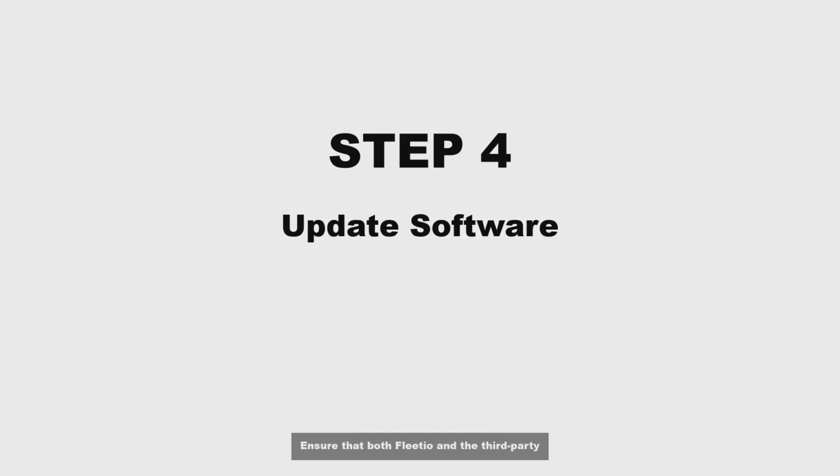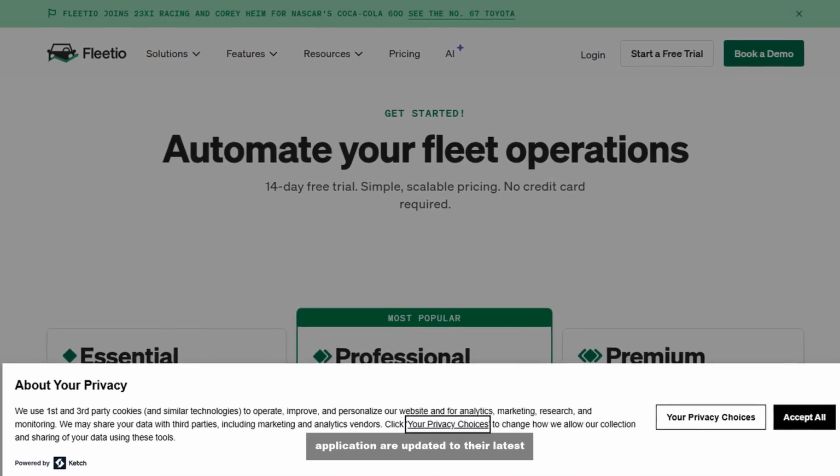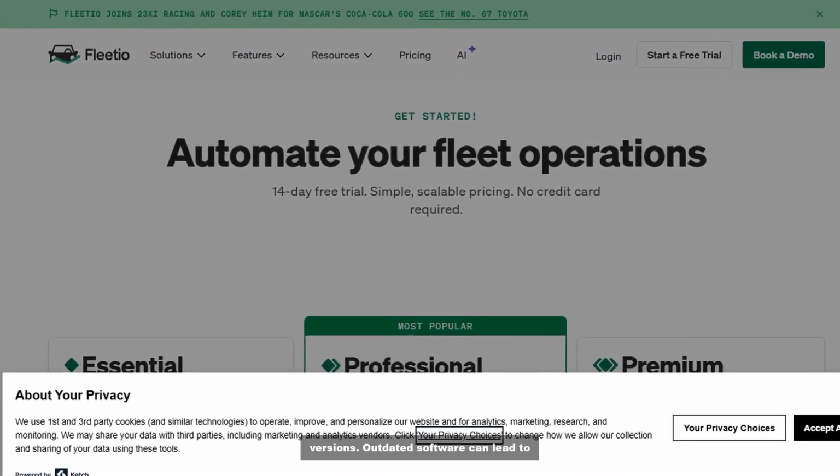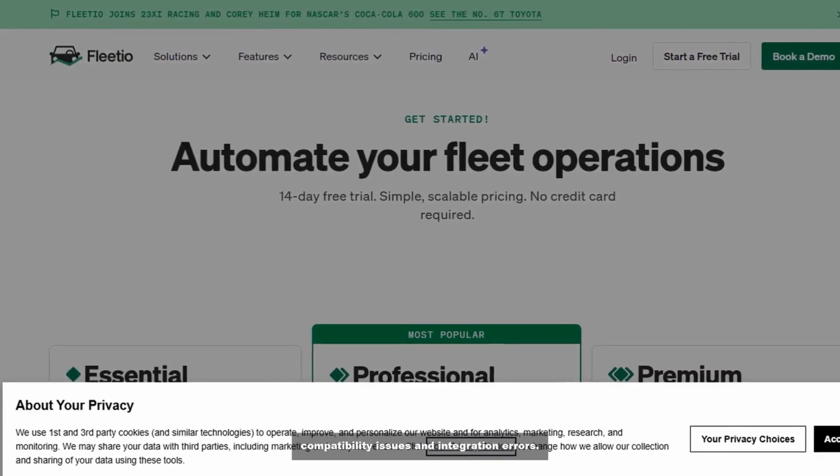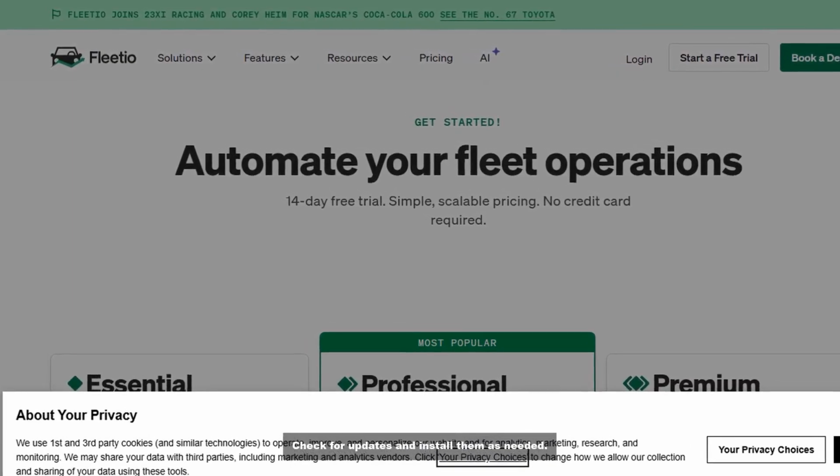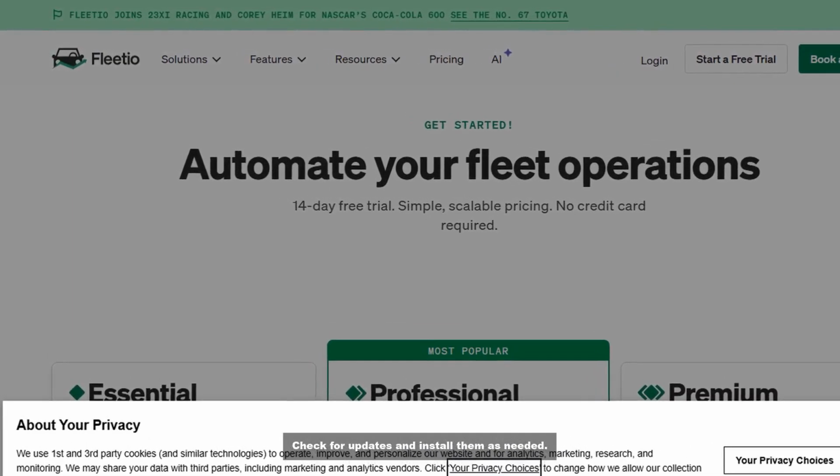Step 4. Update software. Ensure that both Fleetio and the third-party application are updated to their latest versions. Outdated software can lead to compatibility issues and integration errors. Check for updates and install them as needed.